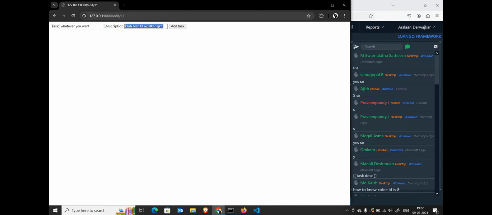I want to change this to something sensible. That's why we need this edit functionality, wherever we have made some mistakes. I will say hello world, hello world, and I want to add the task. But as soon as I add the task, it is reloading this particular page, and what is happening, you guys see, it is going back to how it was, correct? Are you guys understanding it? Yes or no?